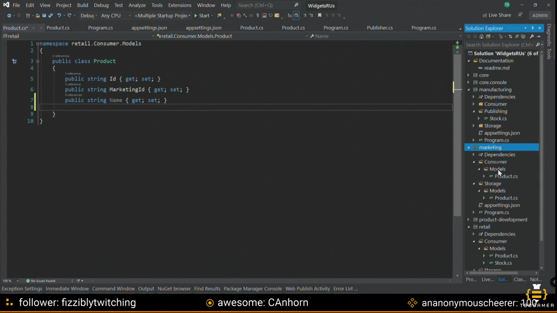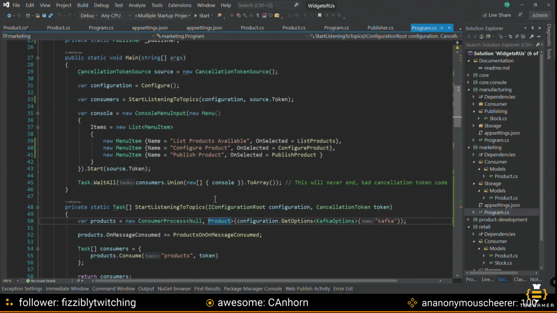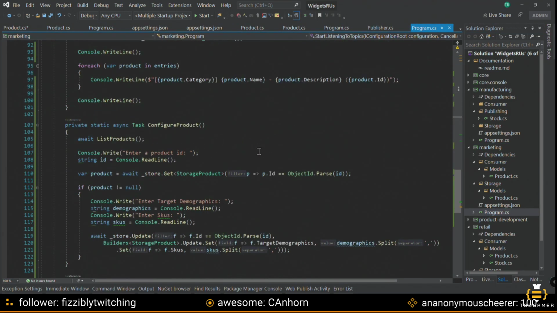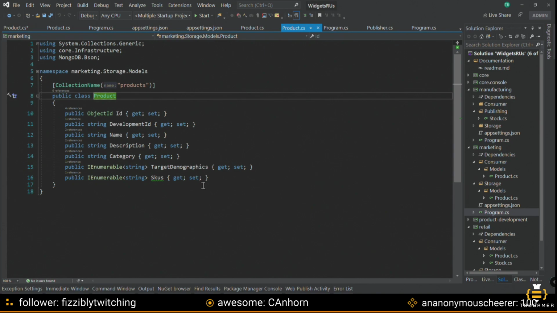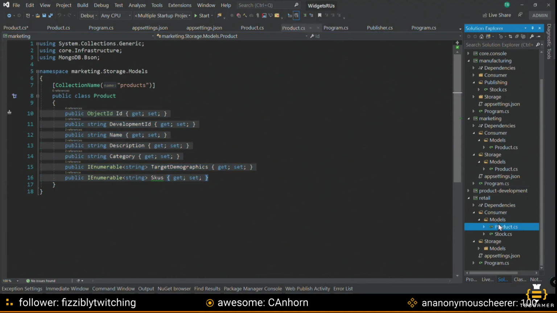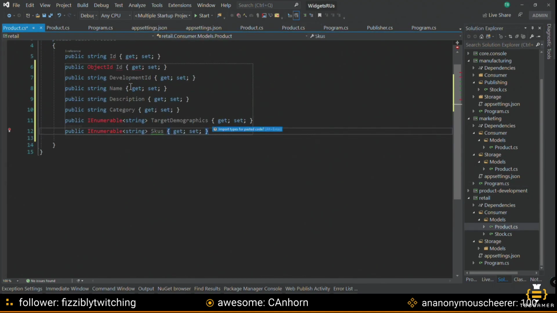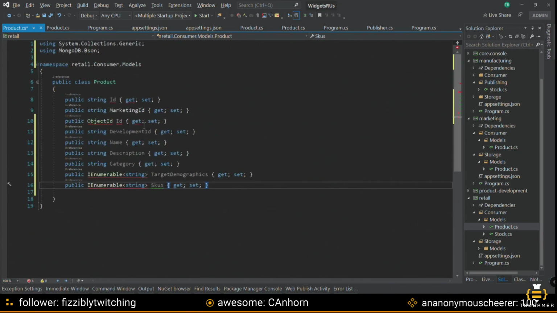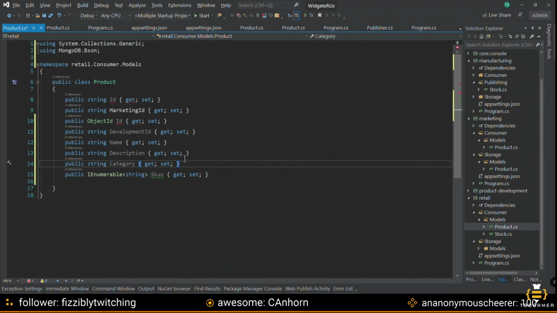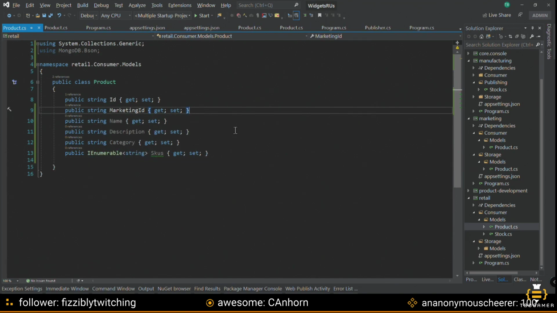So from marketing, I'm going to publish the storage product. Right. I'm going to consume, I don't care about that. I might care about that. I don't care about that or that. In retail.